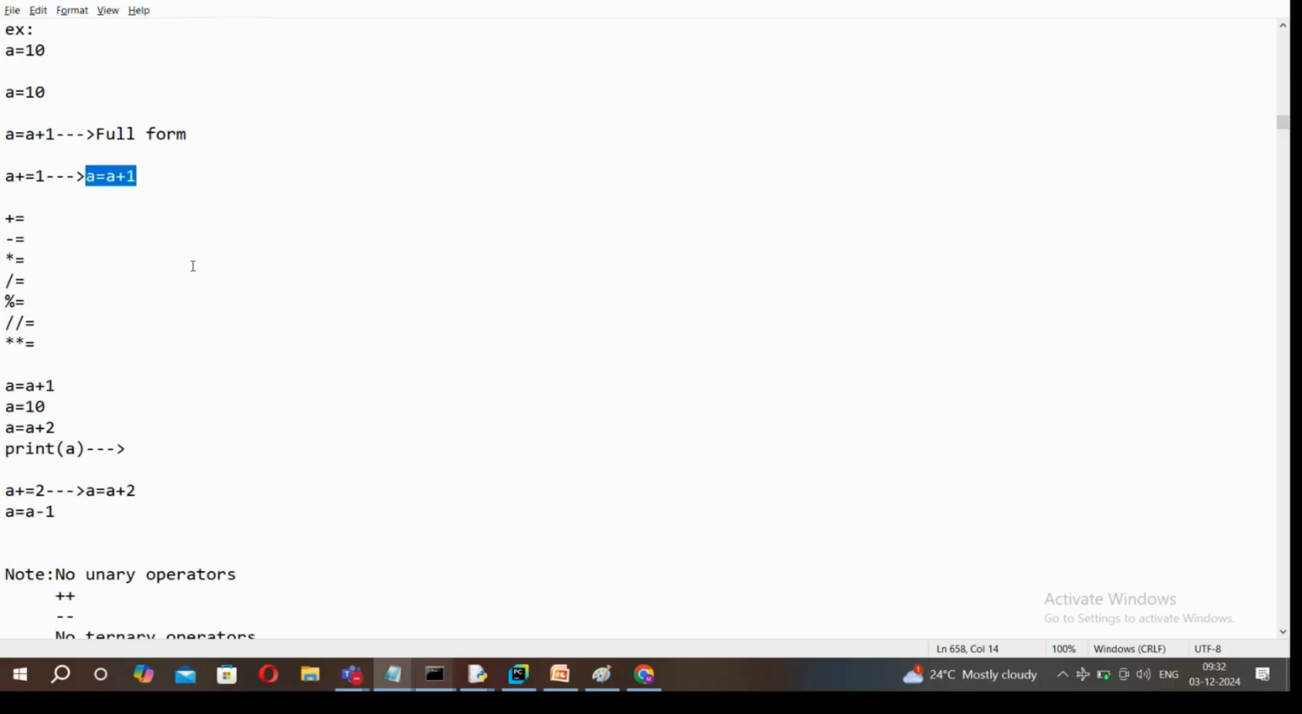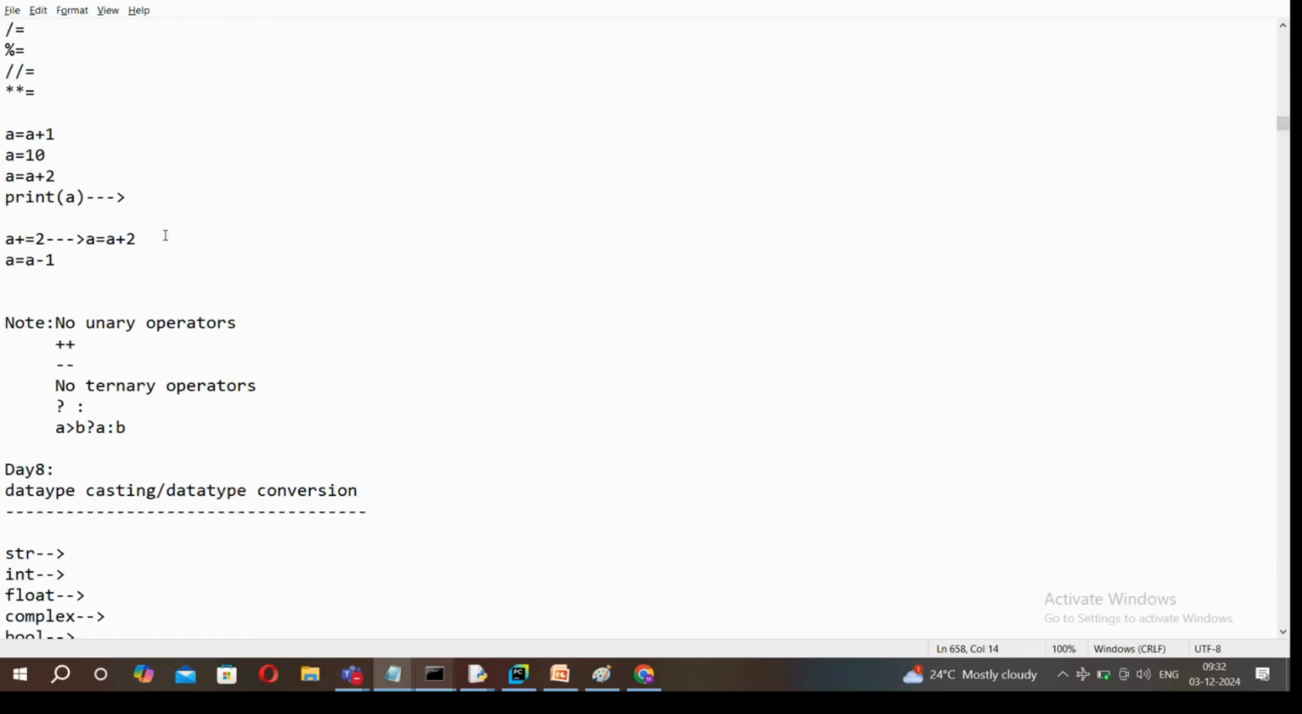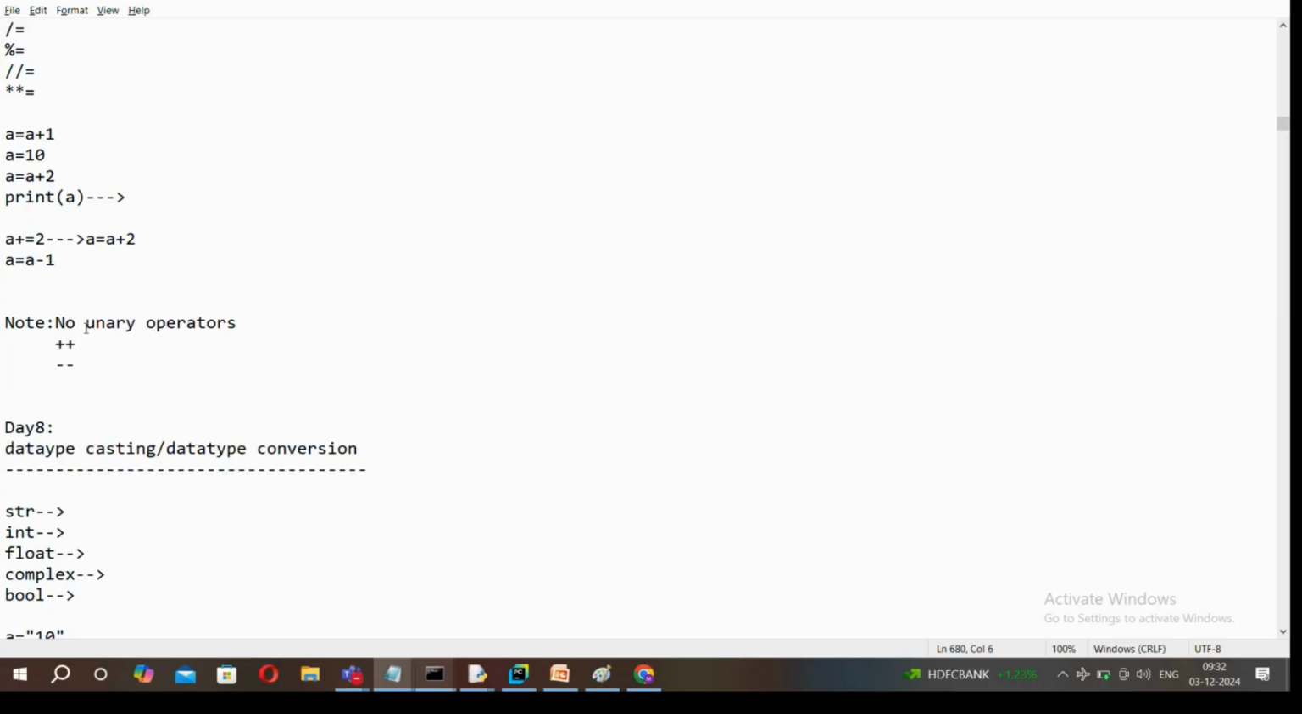So this is it, friends. And here in Python, we don't have unary operators, but we have ternary. So we have ternary. We can remove this. But what is it that we don't have? We don't have unary. Got it right?